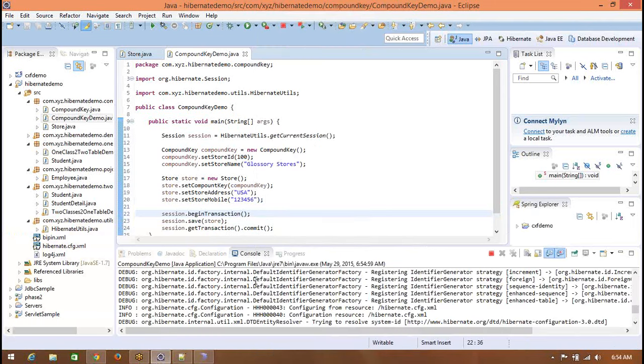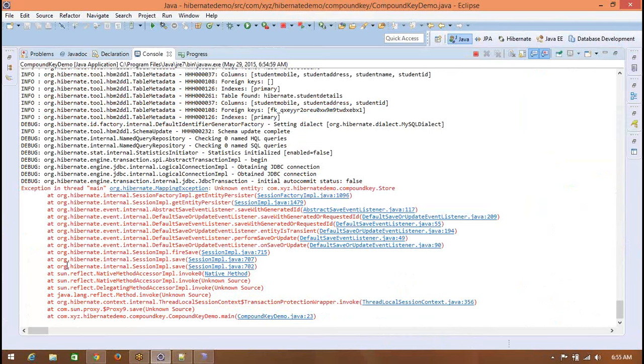Run the code. Yes, I'm expecting this. Unknown entities. What is this? Any ideas? Have you got anything like this? Mapping exception. When will you get a Hibernate mapping exception? The name itself specifies I didn't map something. So what is this unknown entity? It has given Store. Store is an unknown entity.